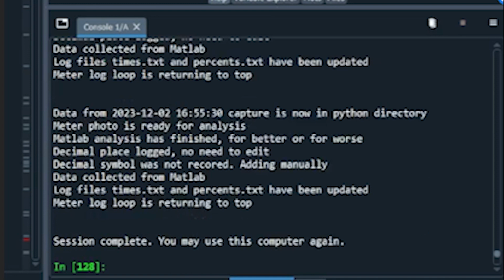You can see in the bottom right it says session complete, and I have that print when the code is finally finished.